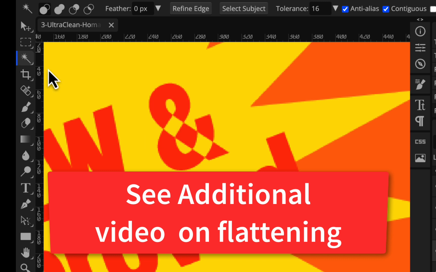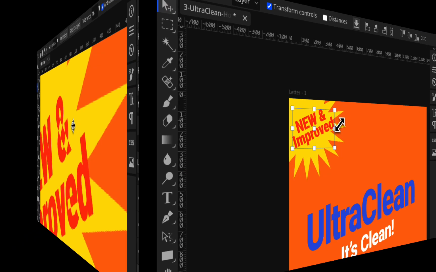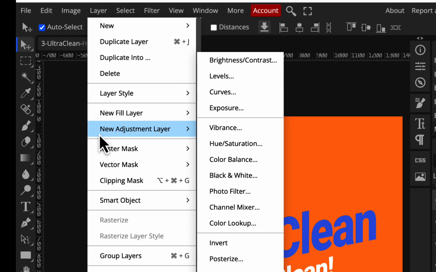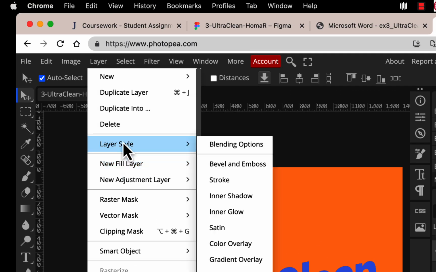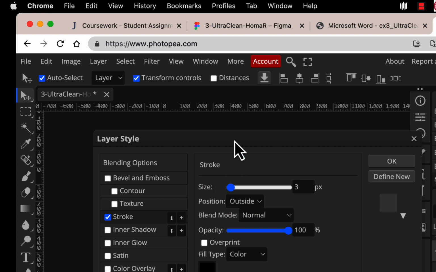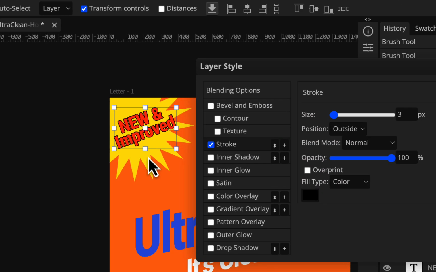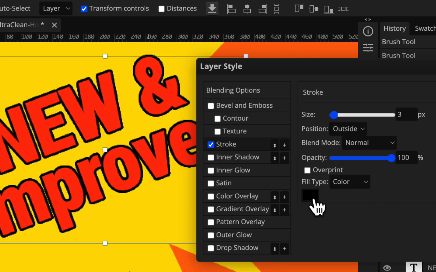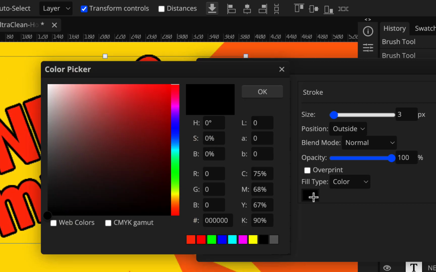Let's put a stroke on here. Let's go to layer. We're going to be doing a lot of this. Layer, layer style, stroke. And you're going to move this out of the way, and you might want to zoom in a little on this. And I'll just make a white stroke for now. So down here where it has stroke, we'll change it to white.